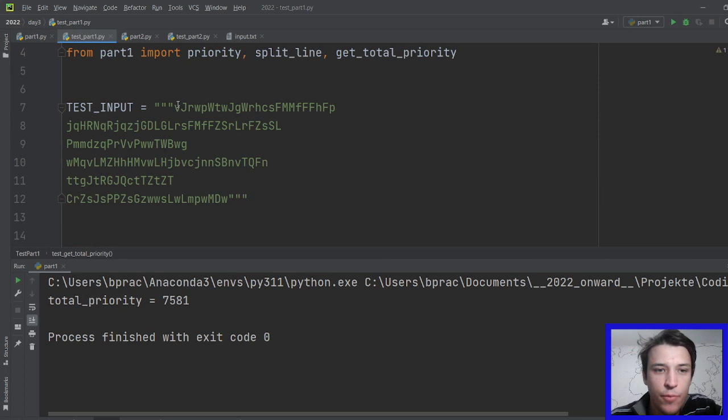Each line here corresponds to the backpack of one elf, and we want to know for each group of 3 lines, there are 3 elves, and they have the same badge in each of the backpacks. We want to know the badge, the common item between all 3 elves, and again calculate the priority.